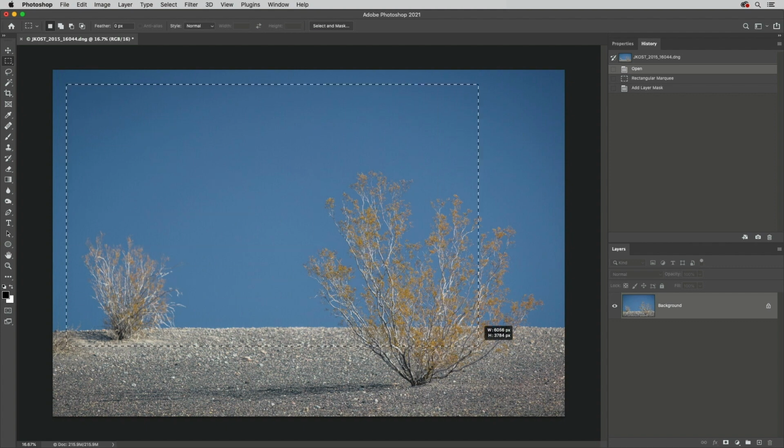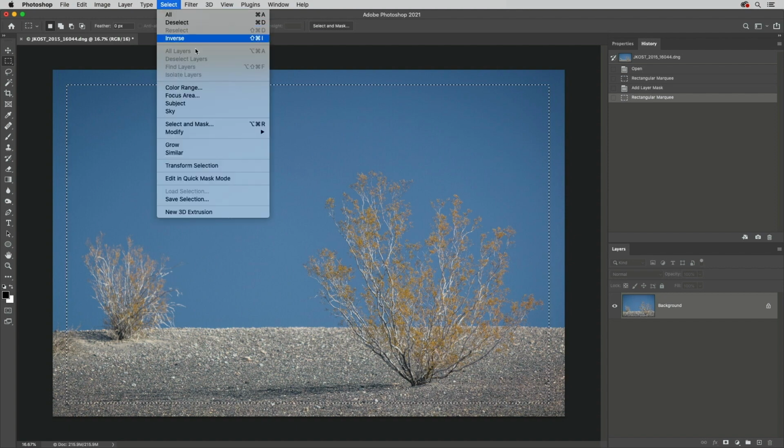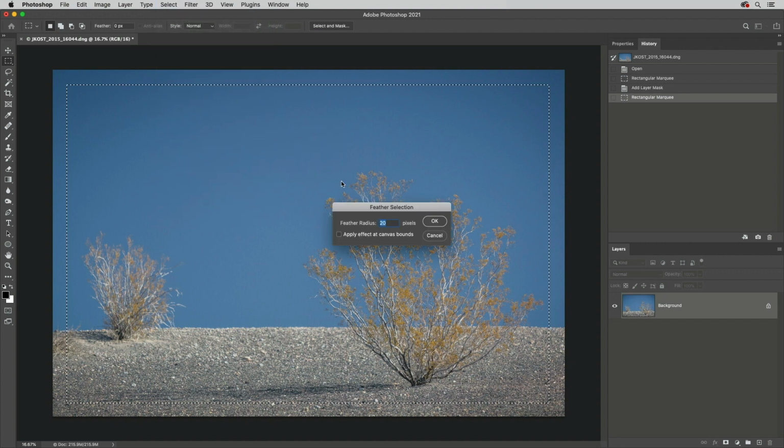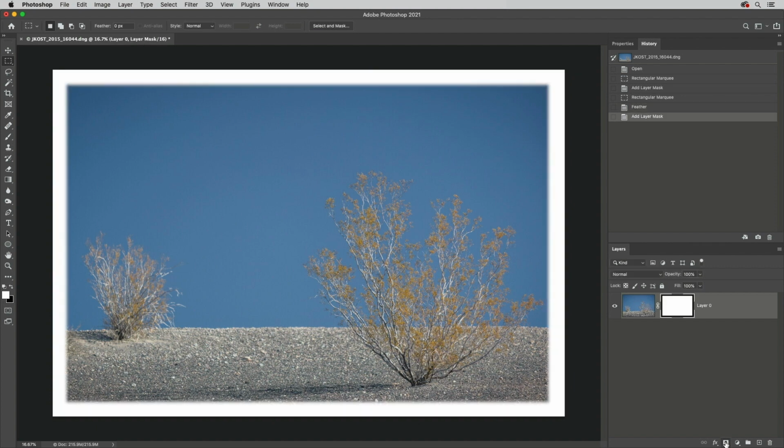Second, we can add a feather after creating a selection. I'll choose Select, Modify, Feather, or use Shift F6 and then enter a value. Again, I'll add a layer mask to view the soft edge, and then we can undo that.